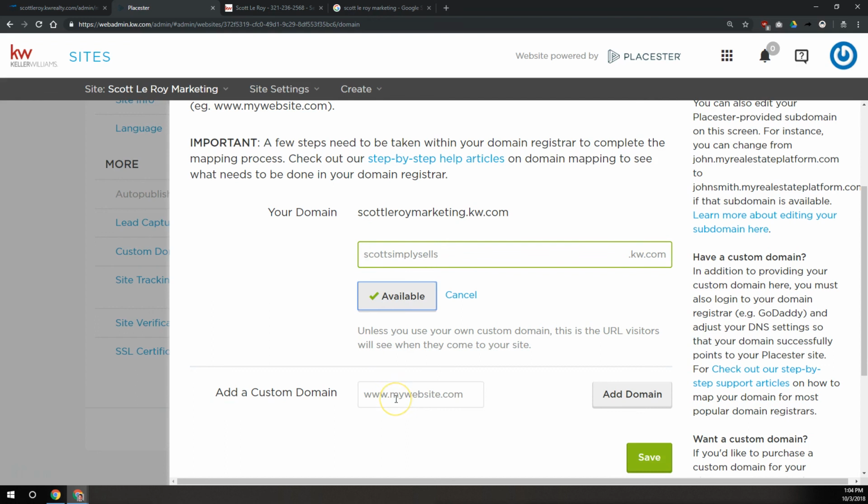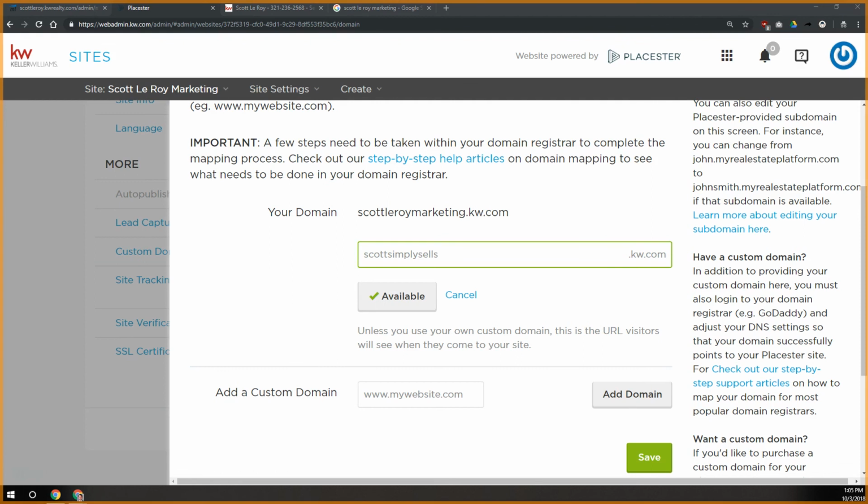And then under that, if you've purchased a custom domain from GoDaddy or Google Domains or KW Domain Store, any of those, you can also connect that custom domain to this site. There are step-by-step articles from Placester here that show you how to do that, or we have a free service that we offer through your Market Center subscription where we can do that for you. And that's typically what we recommend. Just let us do that for you.